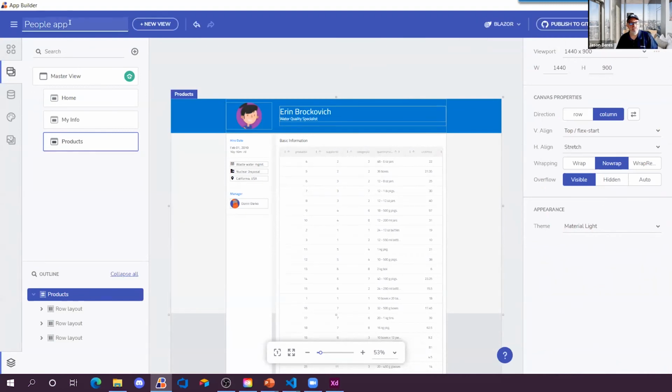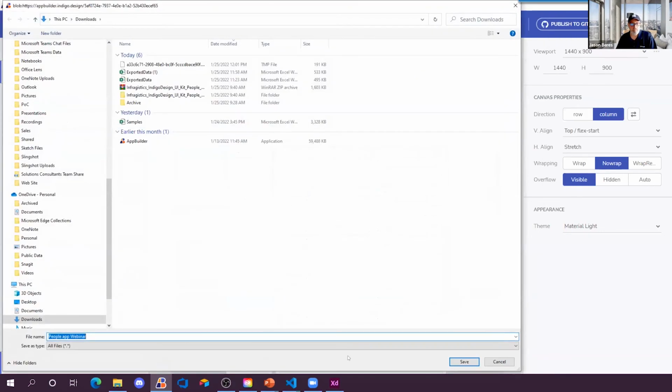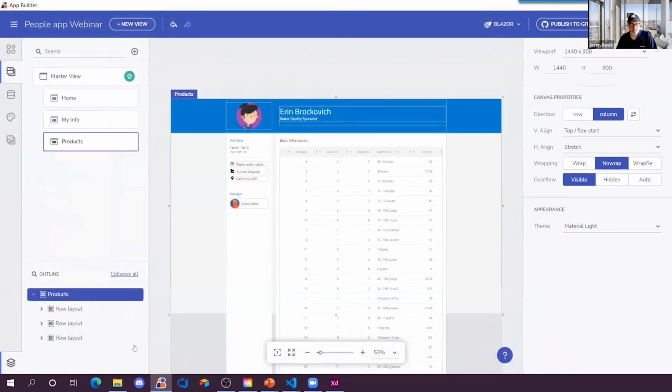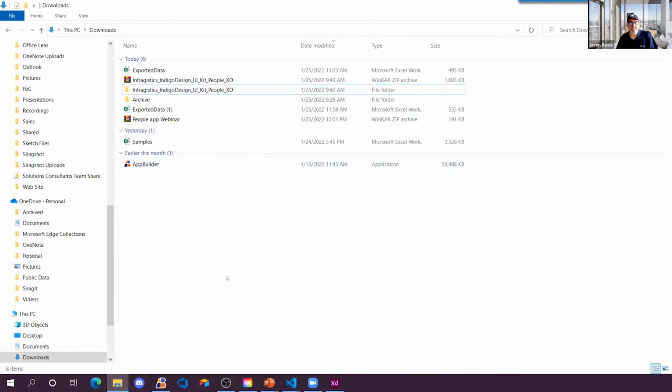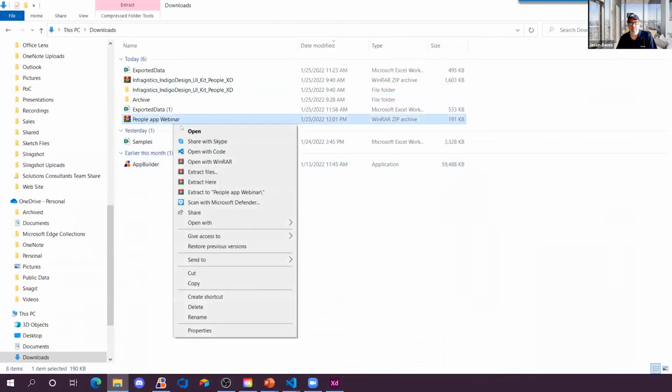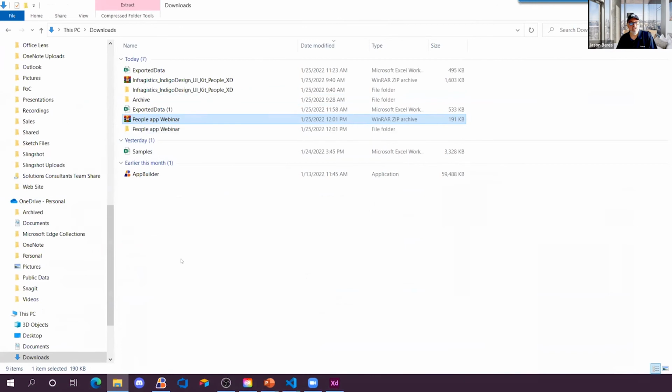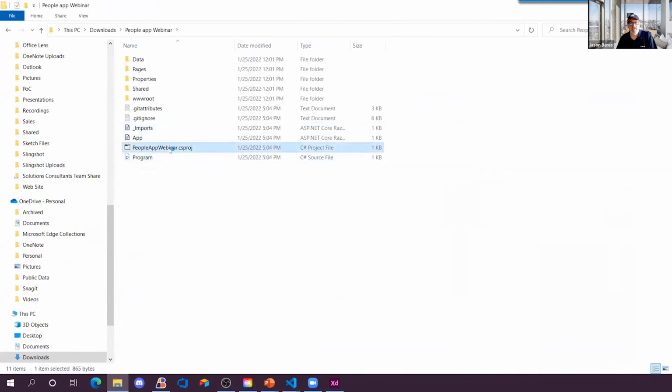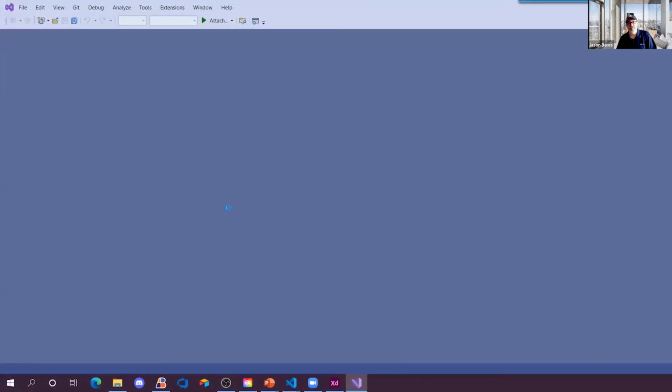I am going to download this. Actually, let me change this to People App Webinar so I don't have any conflicts. I'm going to download this zip file. You could publish it to GitHub as well. And we'll call it People App Webinar. So now that's downloaded in my downloads. There's People App Webinar. Let's extract this code, double click, and open up my C# project file here in Visual Studio.